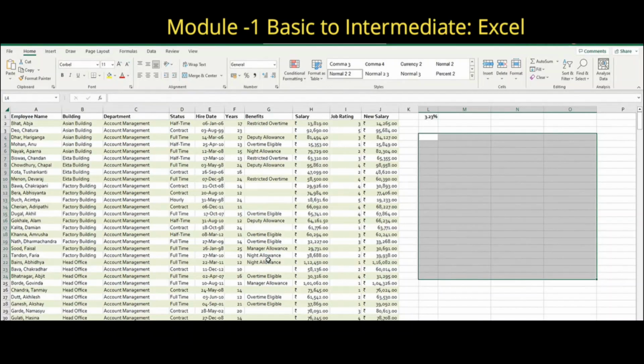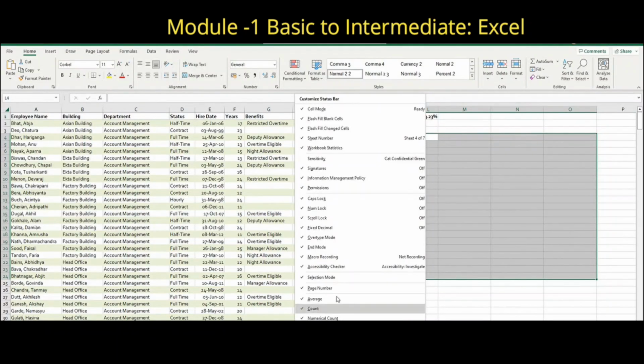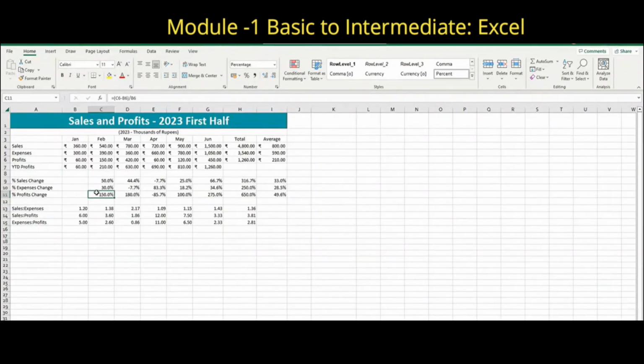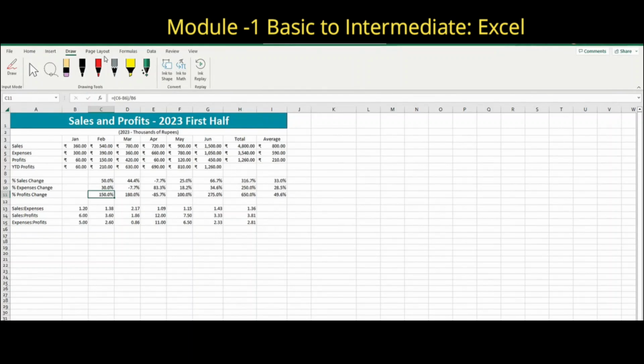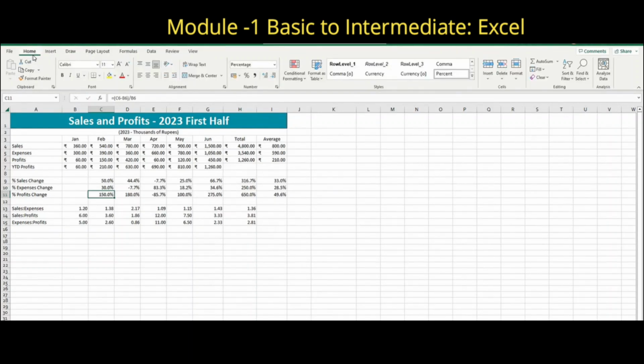Now the status bar is very, very useful. It gives us a variety of information. Remember, you can activate all these features by simply right clicking anywhere on the empty space in the status bar, and make sure they have a tick right next to them. The Excel menu system that you're looking at is very extensive. There are so many commands here, not only on the home tab, but on the insert tab, draw tab, page layout, and a lot of other tabs.